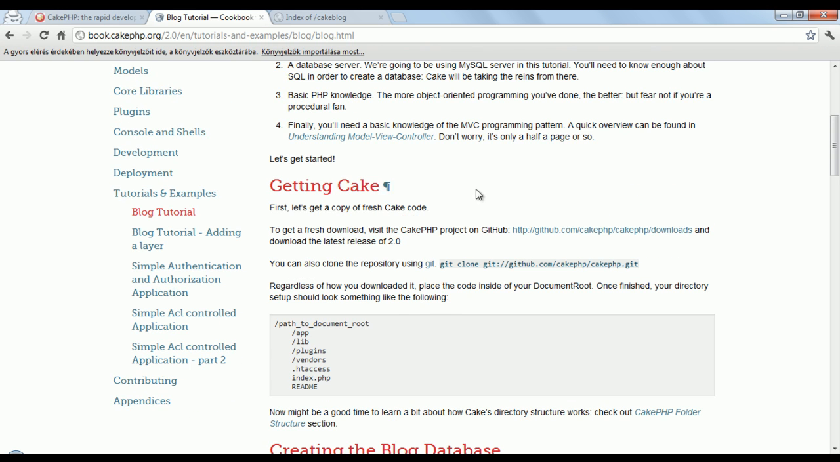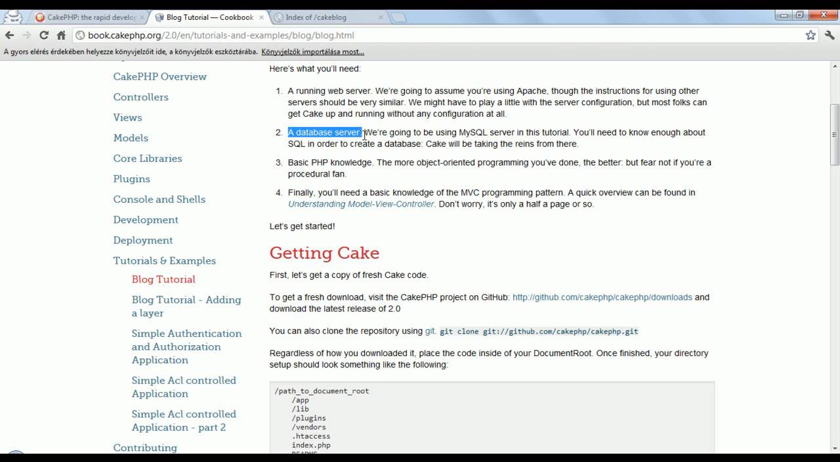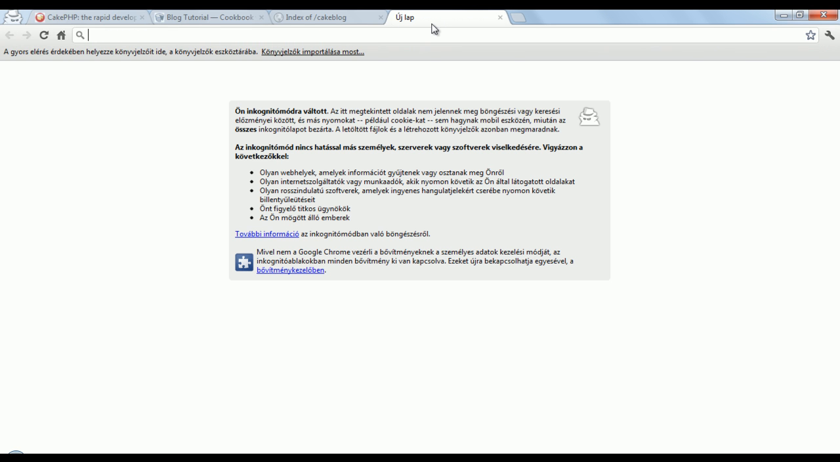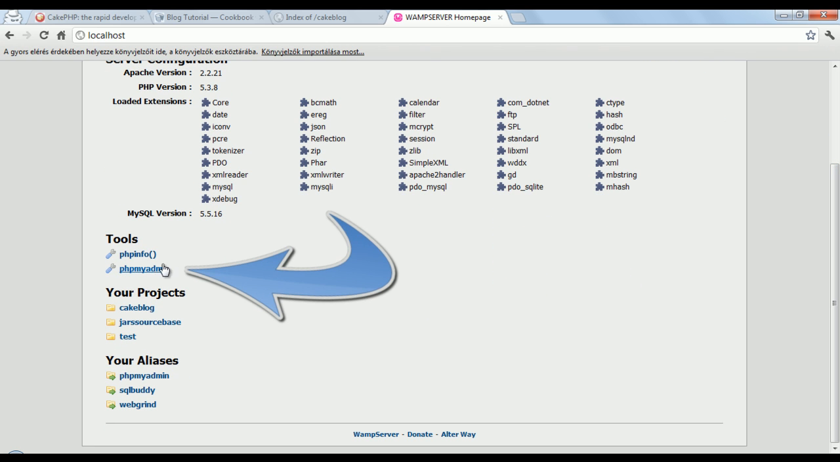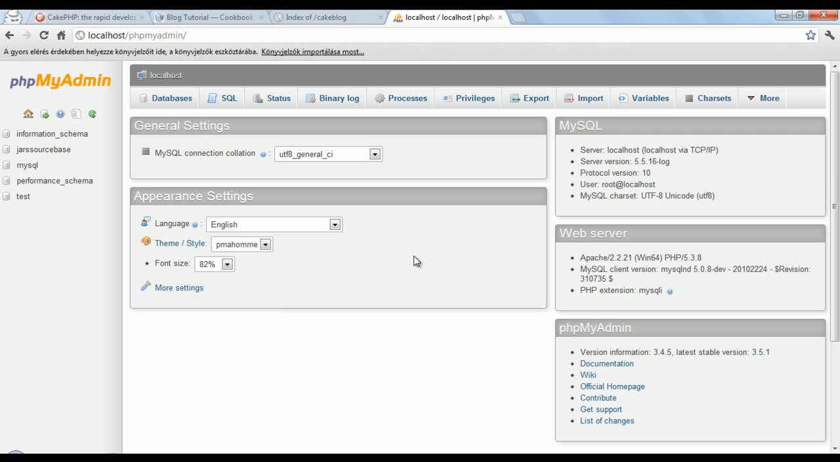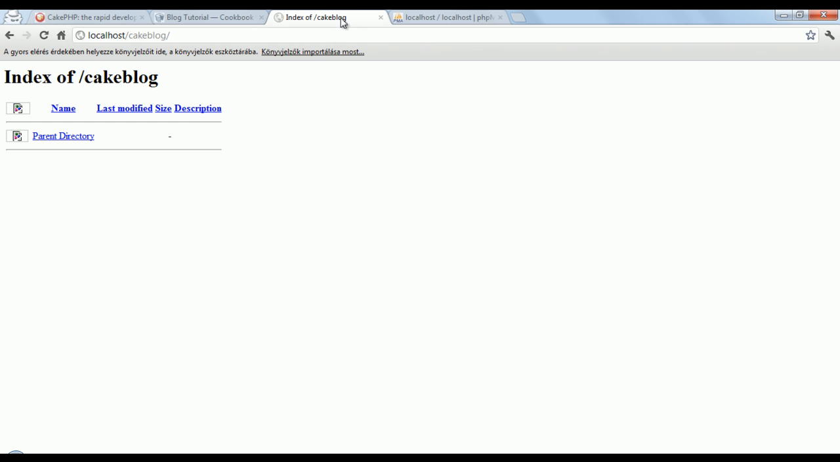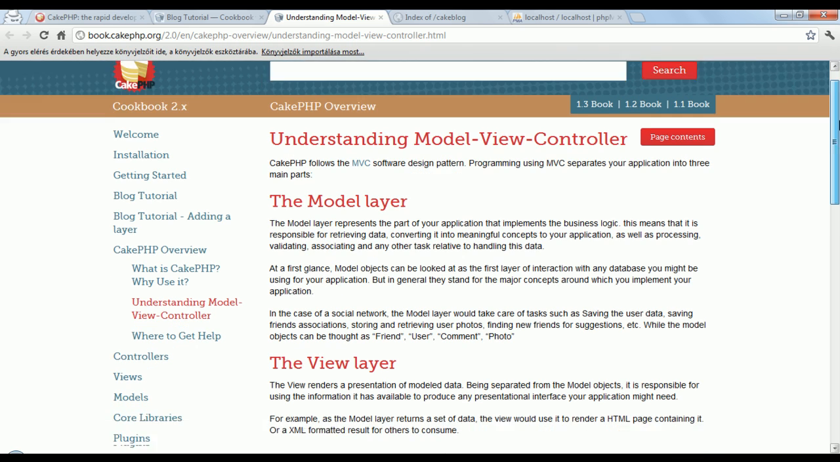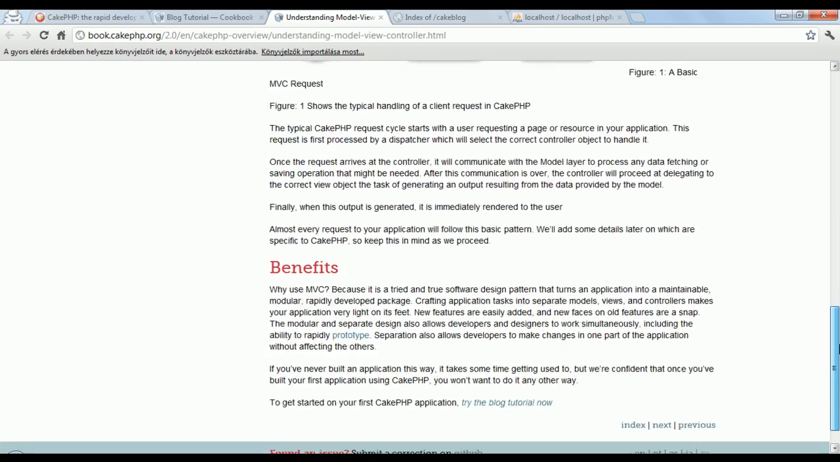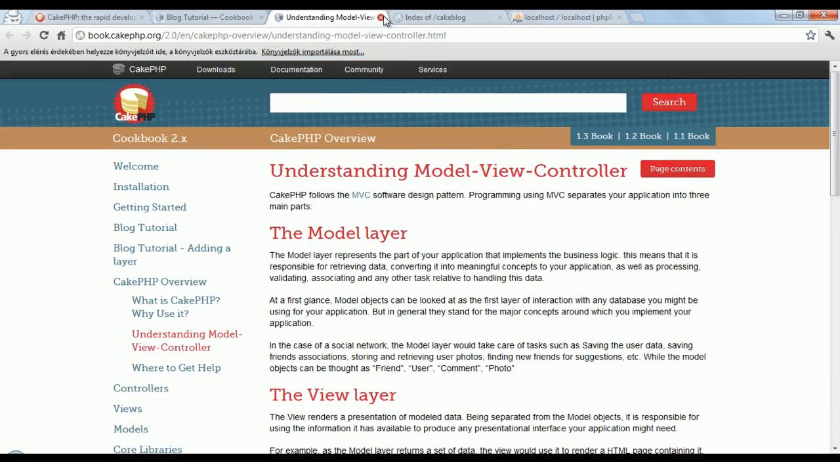The next is a database server, which also comes with WAMP. You can access phpMyAdmin from the welcome page, and you can do the magic here with your databases. Basic PHP knowledge, I assume you have that. Also basic knowledge of the MVC programming pattern. If you want to read more about the MVC pattern, feel free to stop this video and come back to continue.